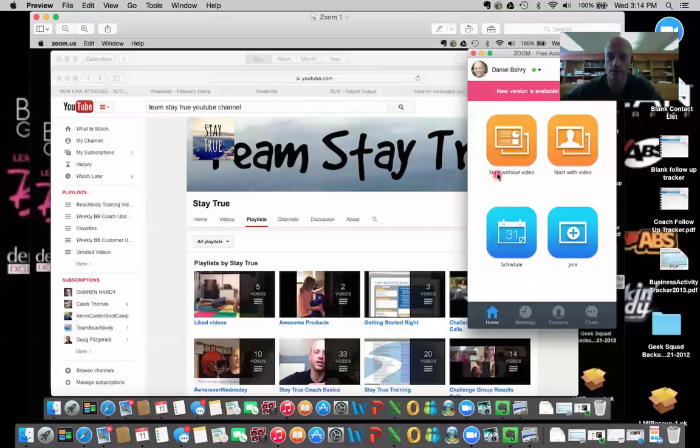This screen is going to open up for Zoom. If you're doing it from your phone, it's going to look a little different, but you can figure it out from the phone. So when this box comes up, you simply click on Start with Video. You have obviously these other options, Start Without Video. You have the Schedule if you want to try to schedule a call out.